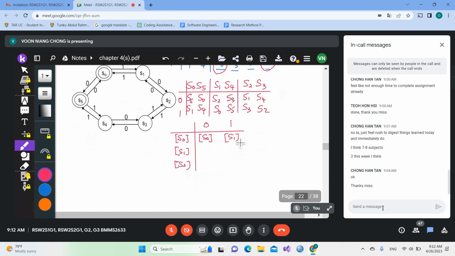And for S1, after input 0, you have S2. After the input 1, S1, you have S0. And come to S2, after the input 0, you have S1. After input 1, you have S3, which is inside S2. Okay, S3 is the same class with S2. So we have this, the simplified Moore machine. You get three classes only. And if they ask you to draw the state transition diagram of the quotient machine, then you just follow this one.